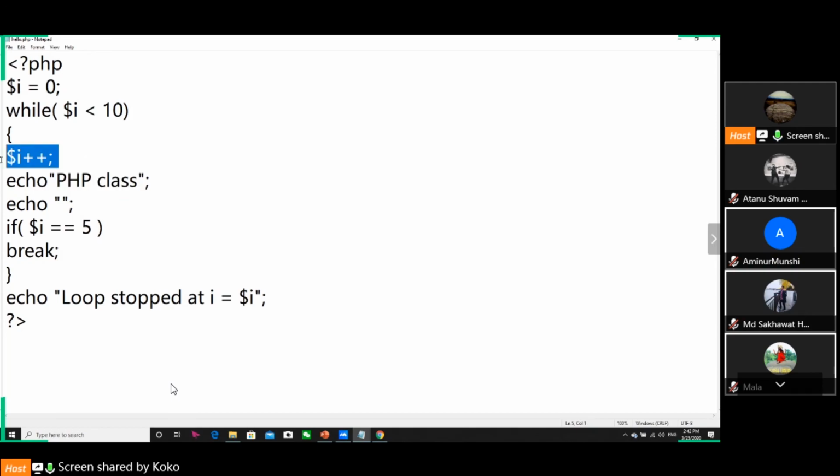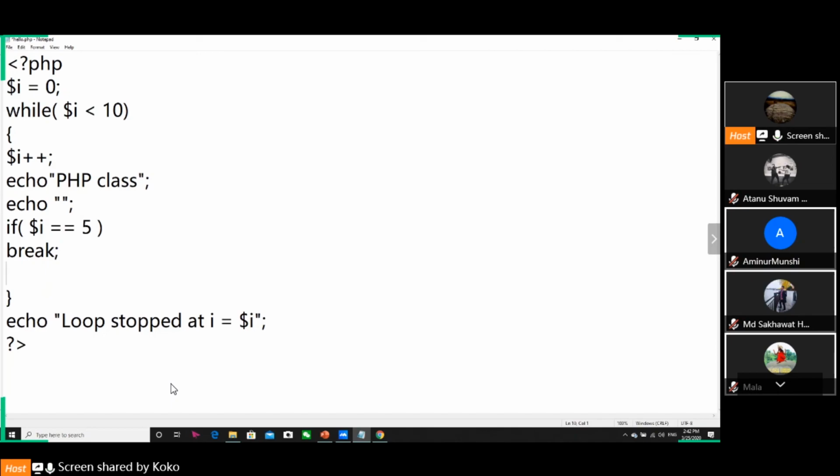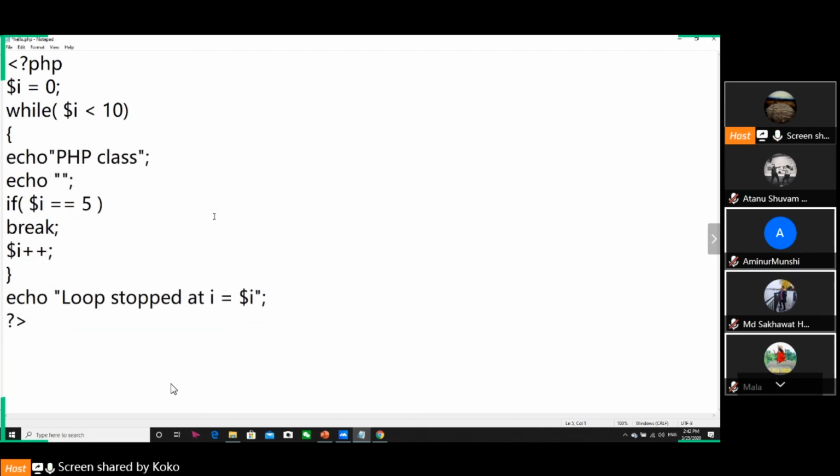Okay. If I put this counter here, down in this position, and I don't write it here, how many times will it print? I think now it will print 6 times or 7 times. Tell me.